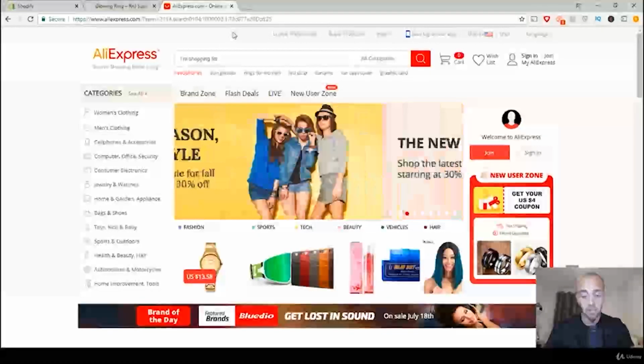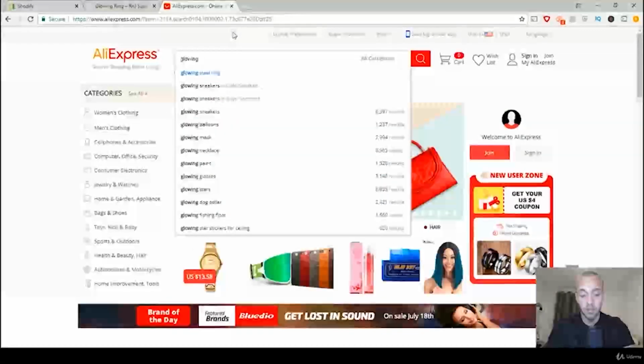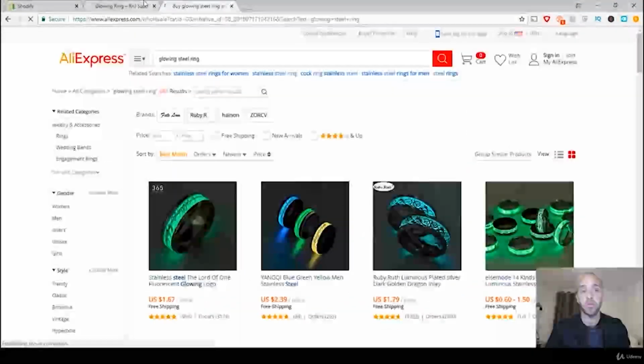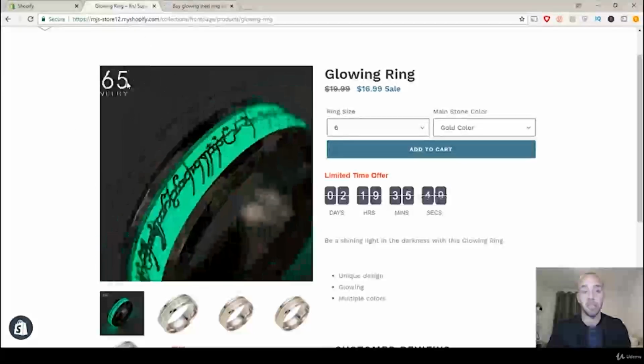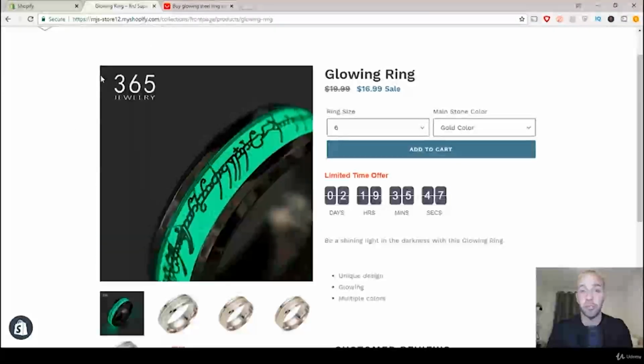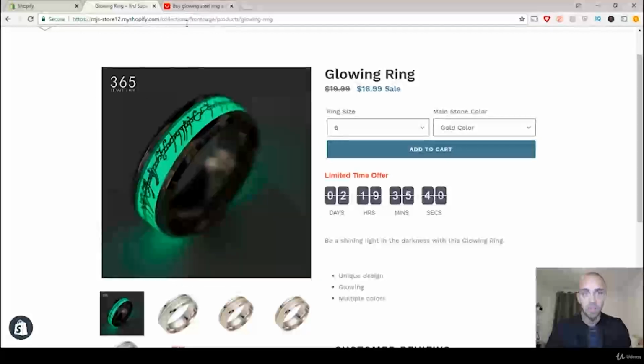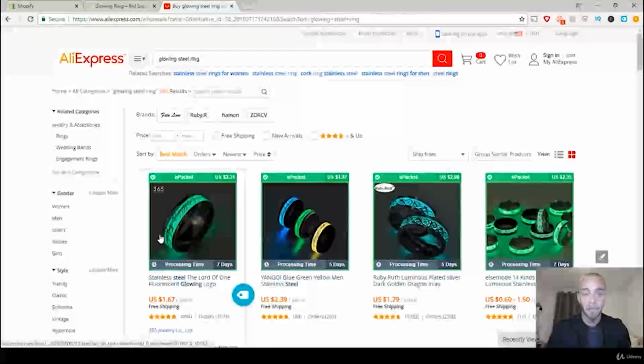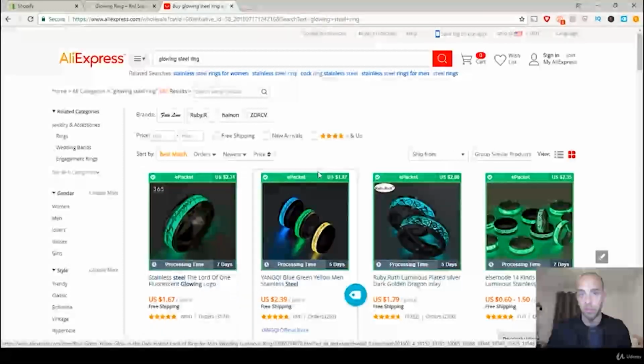So let me type in glowing steel ring, and we are going to try and find a better picture than this that is not branded, because remember, we don't want to sell branded products on our website. Okay, so if we go here, you can see that this is the similar or same ring that we're selling. This ring itself is not branded, but the picture is branded.